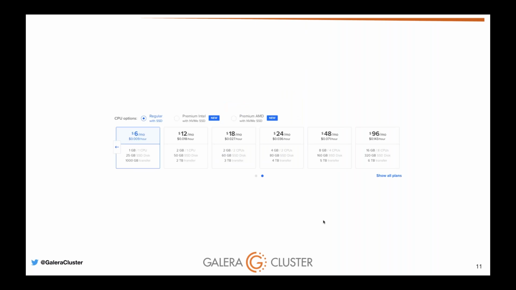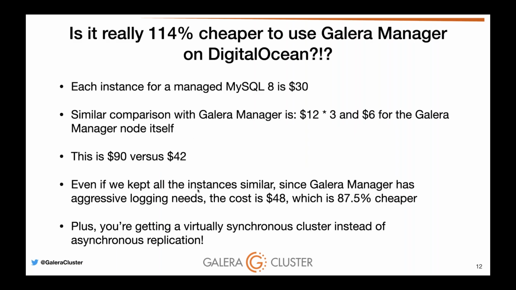So we make a fair comparison as well. Similar configuration is, basically, I would say the fair comparison is a $12 a month instance, which is 2 gigabytes or 1 CPU. So you need 3 of that, so it's $36. Plus, you've got to add $6 a month instance for Galera Manager itself. So total cost of $42 for a small database versus $90 a month, which makes it 114% cheaper.